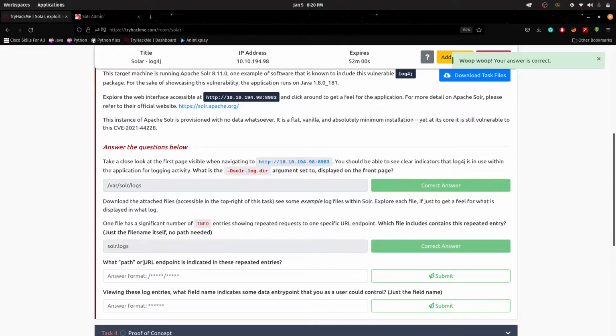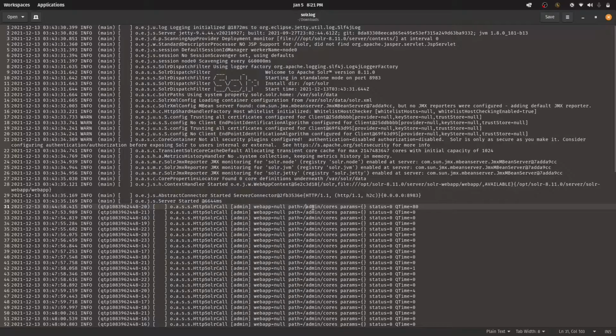What path or URL endpoint is indicated in the repeated entries? So it's indicating that the path is admin/cores.